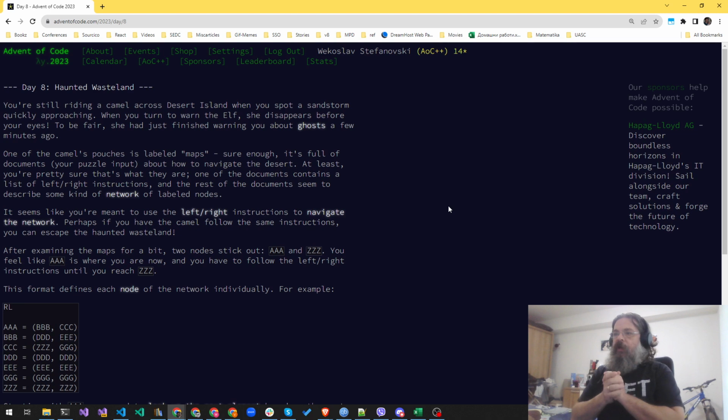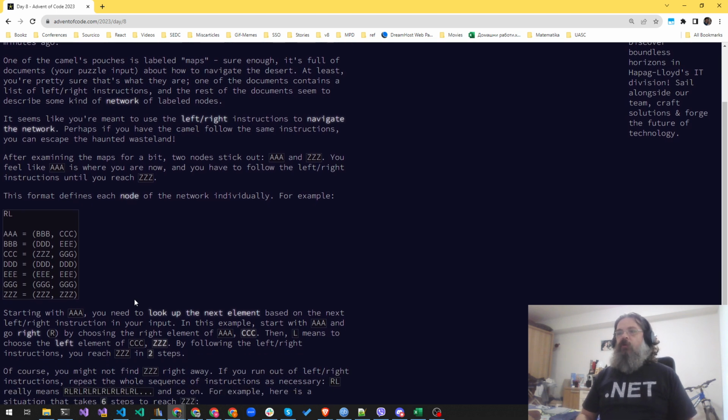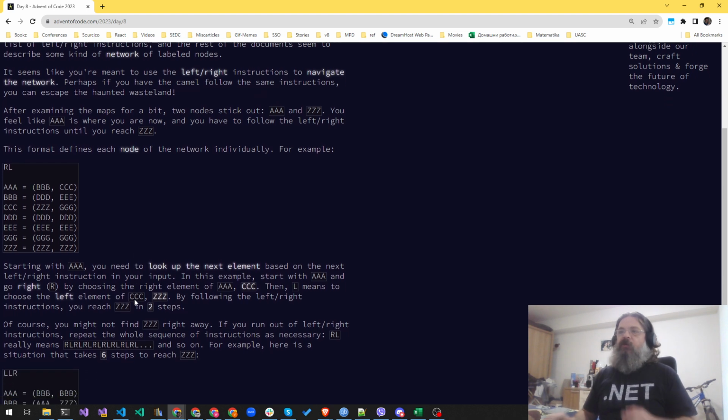So, what we have now is a relatively short description. We have a kind of weird input: an instruction list which just says right or left, and the nodes are all connected with only two other nodes. So we have a right and a left node that we're connecting with, and we need to basically loop the input as many times as we need to until we get from AAA to ZZZ.